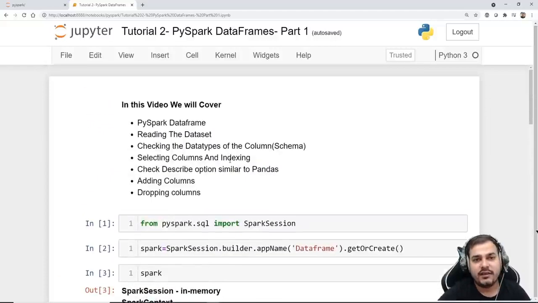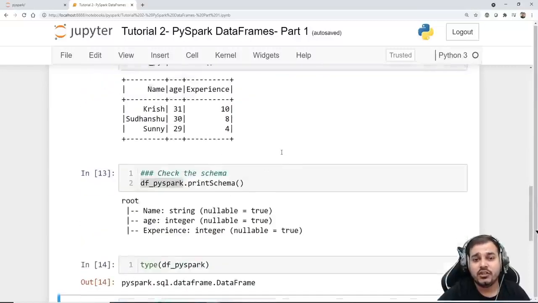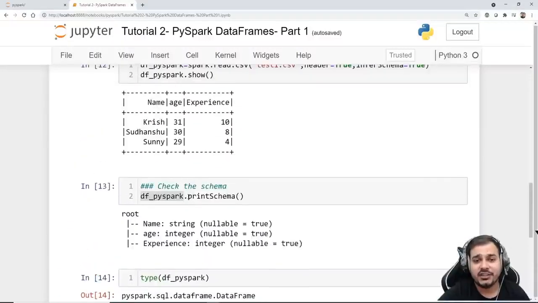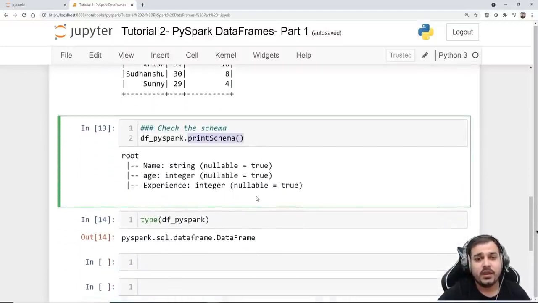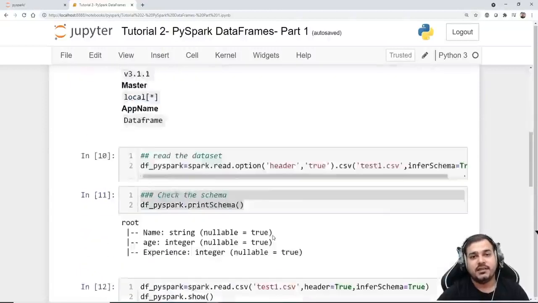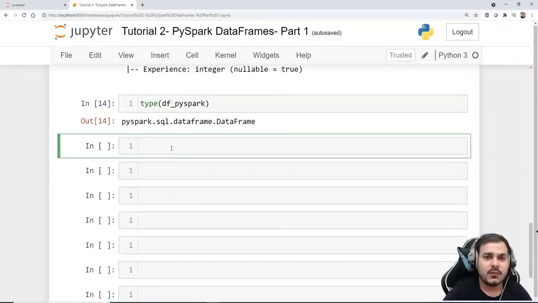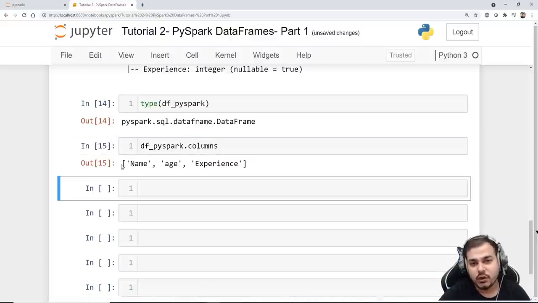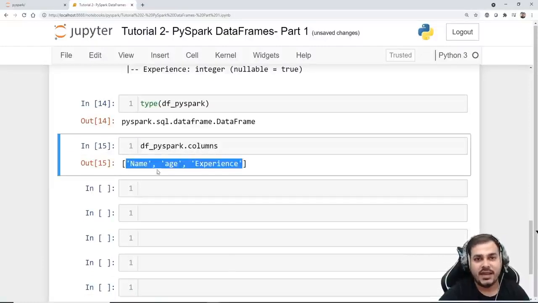Okay, so what we have actually done: I've given you an introduction to data frames, reading the data set, and checking the data types of the columns. In order to check the data types of the columns, we have already just written print schema. Now one more thing that I can do after this, let's see, selecting columns and indexing. First of all, let's understand what columns are present and how you can get all the column names. In order to get the column names, you can just write dot columns. When you execute it, you'll get the column names like name, age, experience. Perfect, this is perfectly fine.